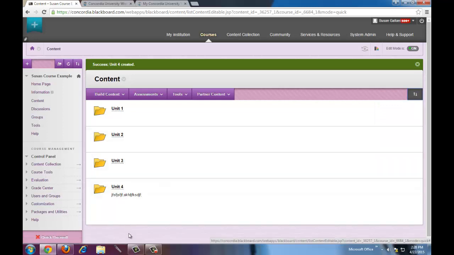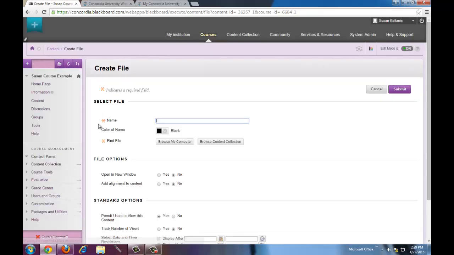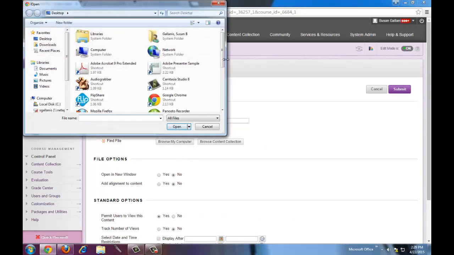So that's adding a content folder. The next thing we're going to do is add a file. Probably something like your syllabus, or if you have a bio or something, more likely than not you're going to be uploading a file. So to do that, you'll go to Build Content again, and then you'll click on File on the left here. And I'm just going to call it a test file. Browse your computer to find it.